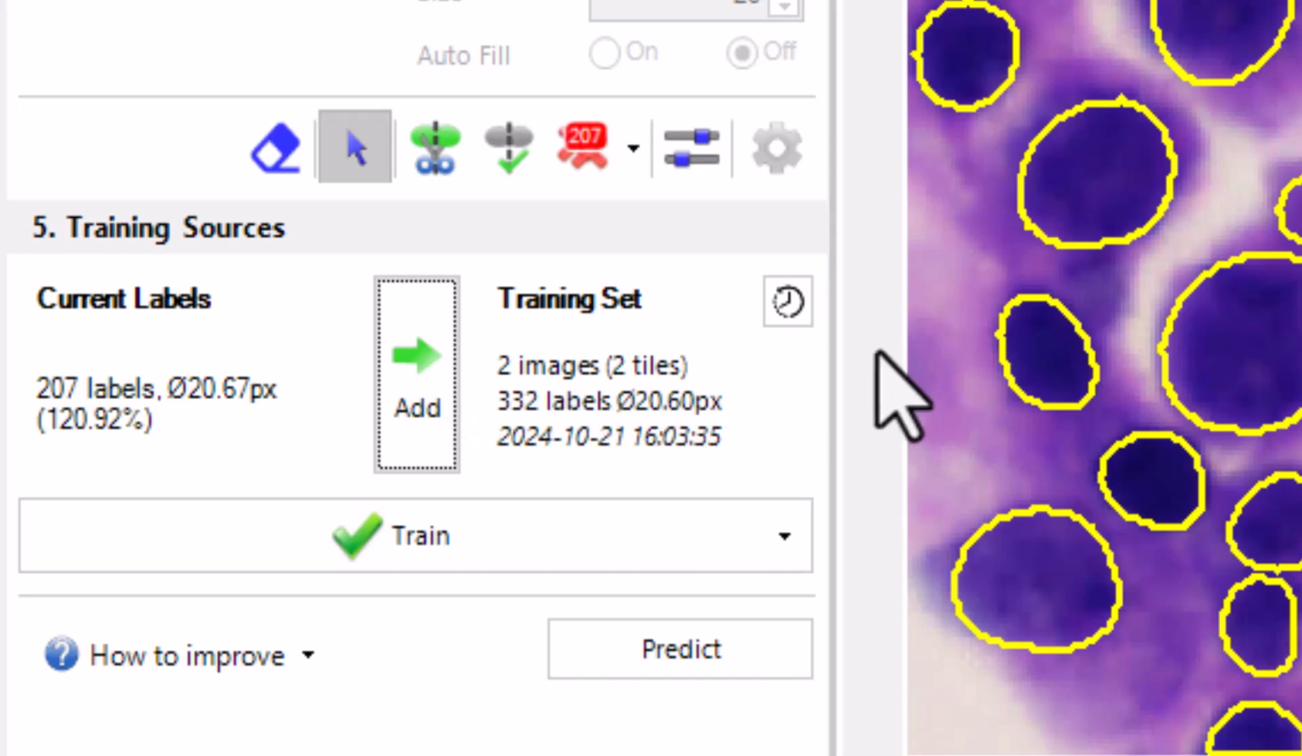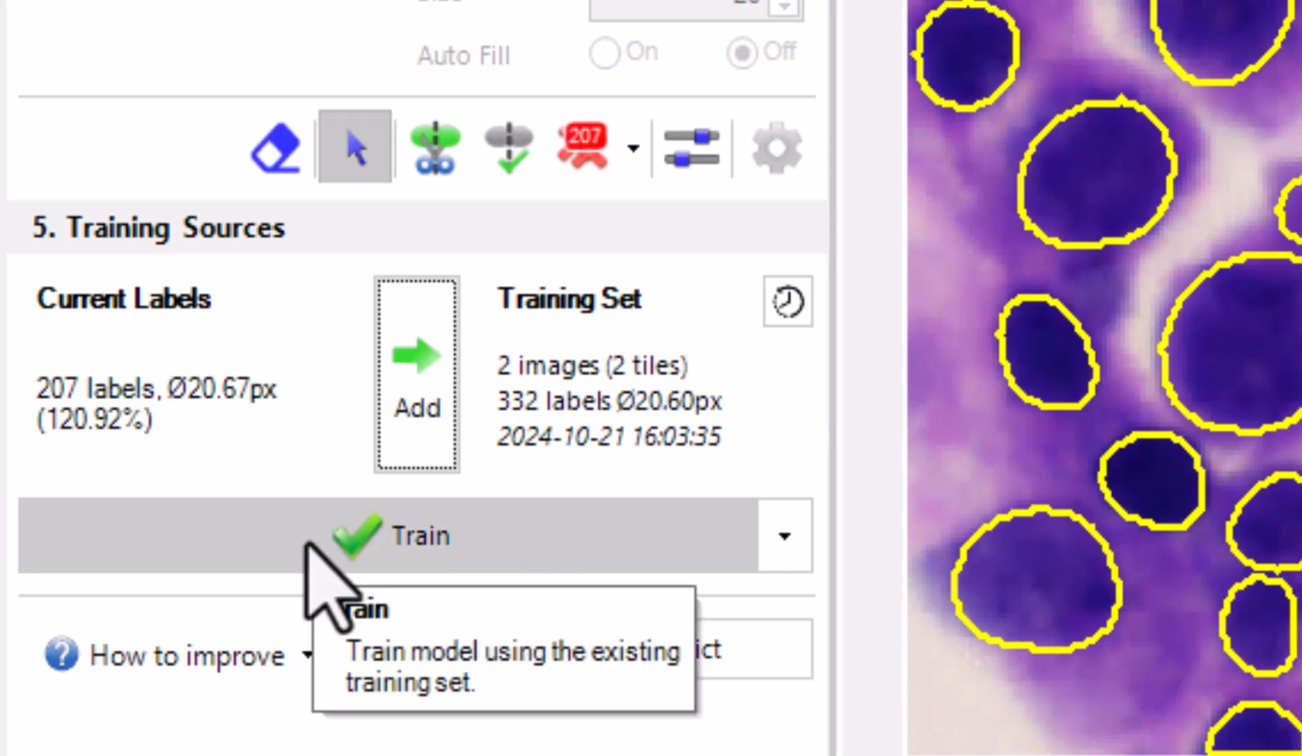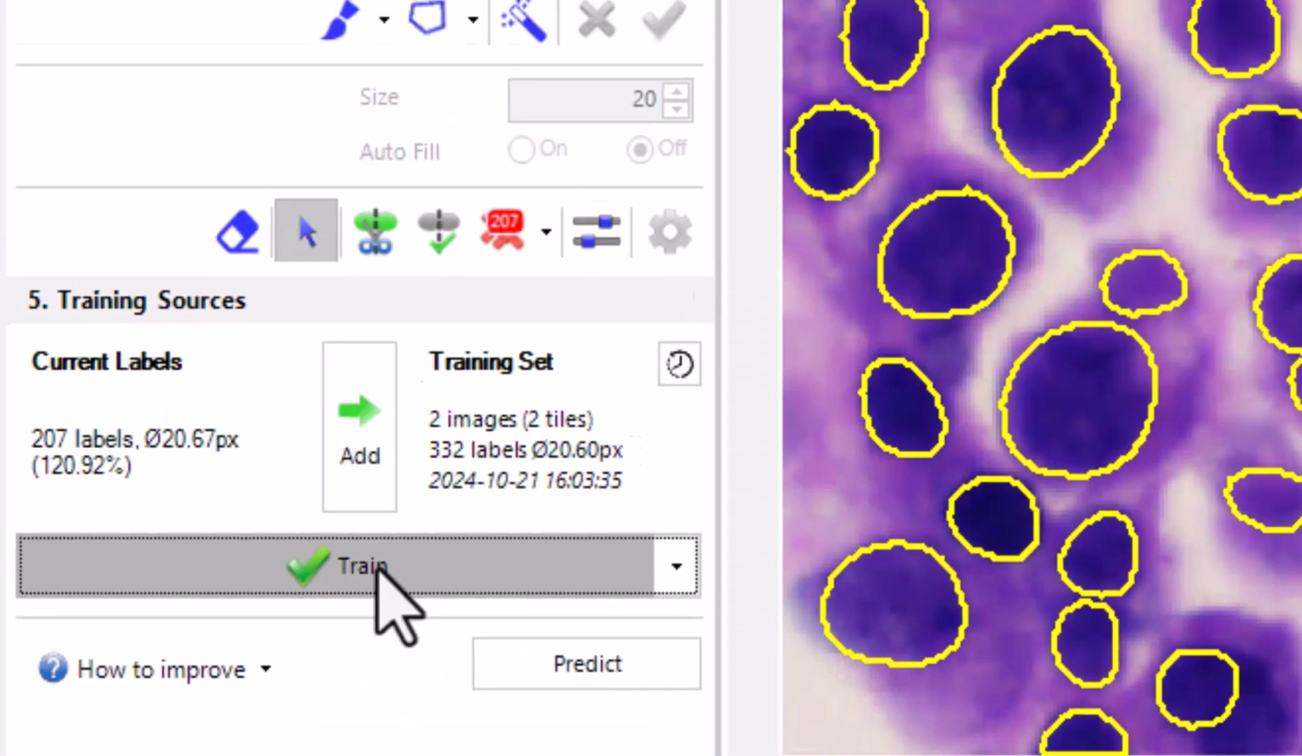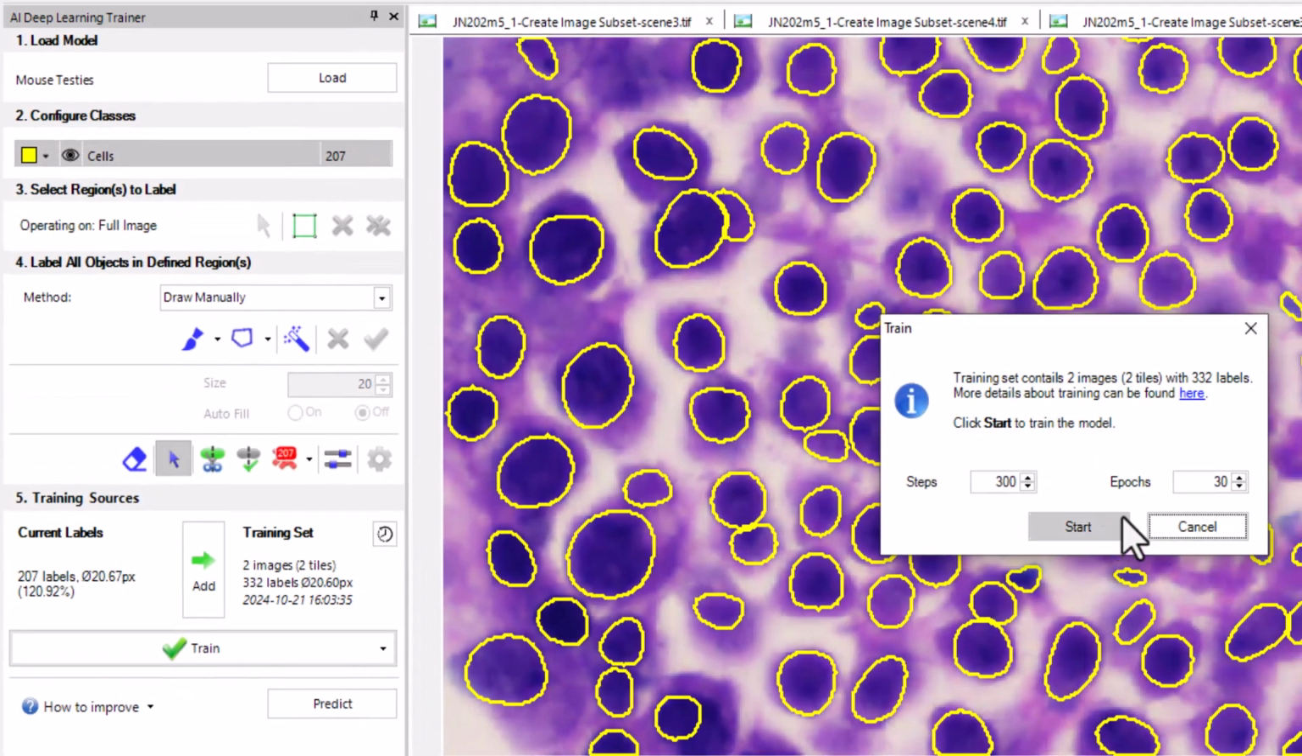You can see I have 2 images and 332 labeled objects. I could add a few more labels if I'd like to, but let's run the training process. So I'm going to simply press the train button, and it will bring up the training dialog. It's set by default to 300 steps and 60 epochs. I'm just going to start with that for now and press the start button.